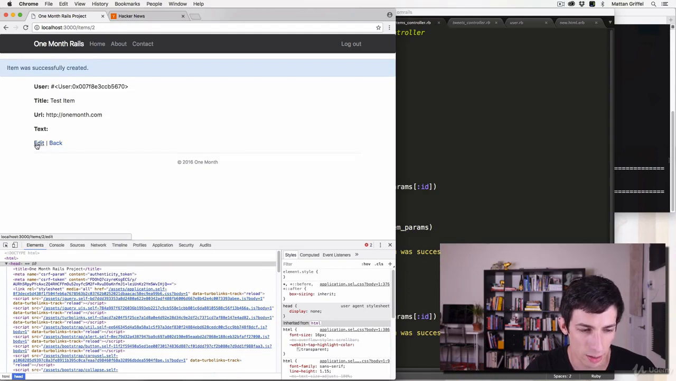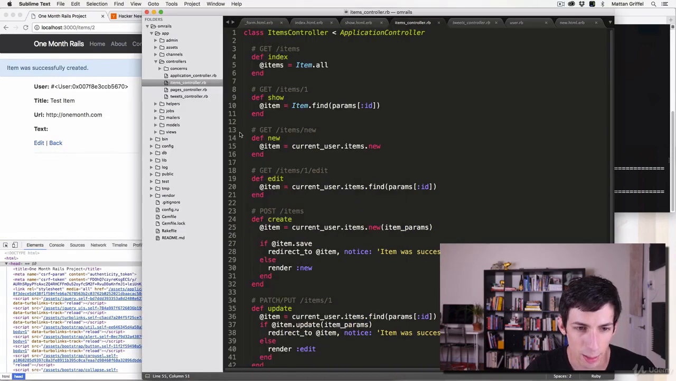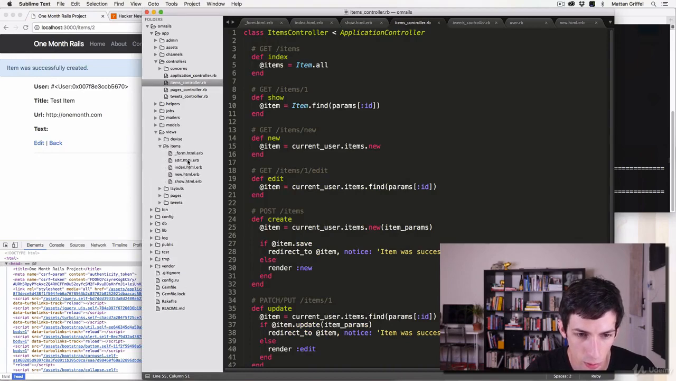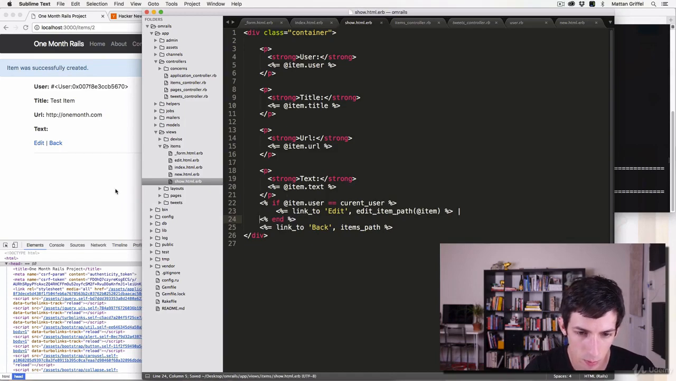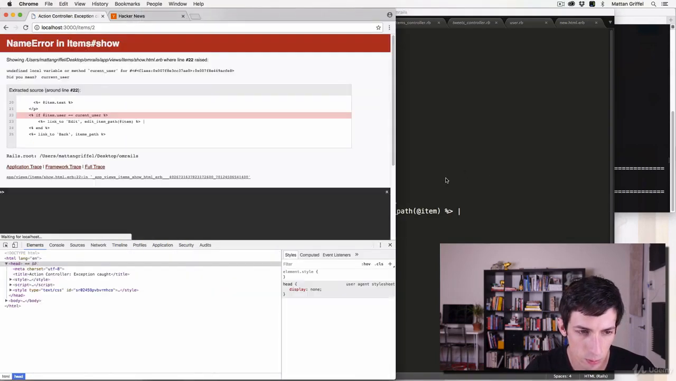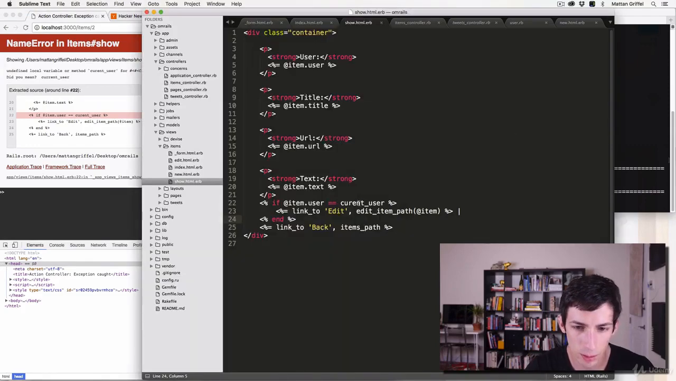And of course, I need to go in here and customize the links so that they are only shown to you if you own the thing. If item.user equals current user, show the edit link. Oops, misspelled current user.